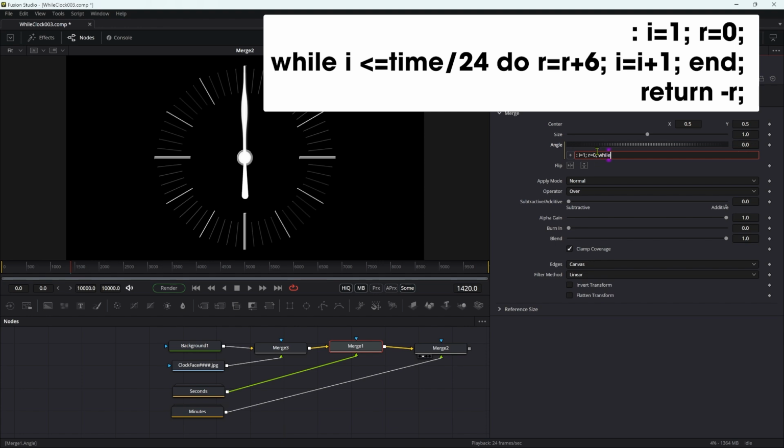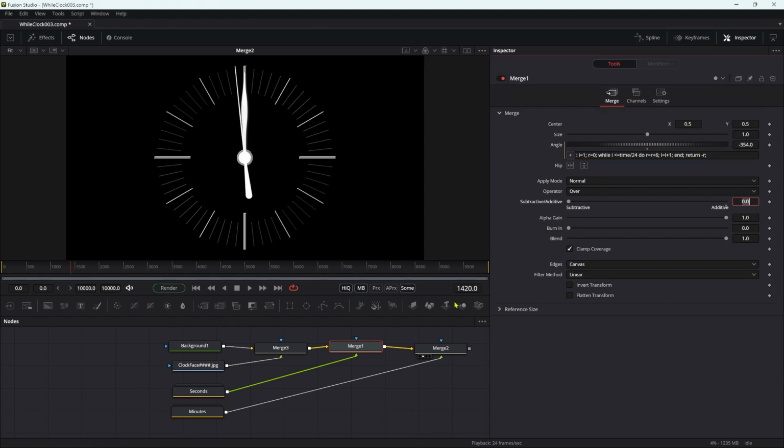So we're going to type while i, which is our index, is less than or equal to time divided by 24, do r equals r plus 6, semicolon. And then we need to increment our index, i equals i plus 1, semicolon. Then we need to terminate our loop, so end, semicolon. And then we need to return our rotation value, so return negative r, and then semicolon to finish. So now if we run this from the beginning, we're getting a nice ticking hand like this.